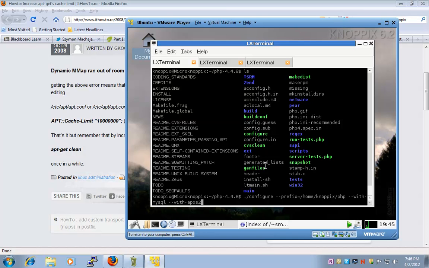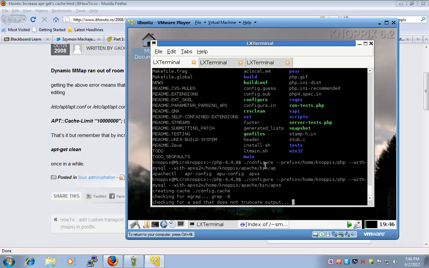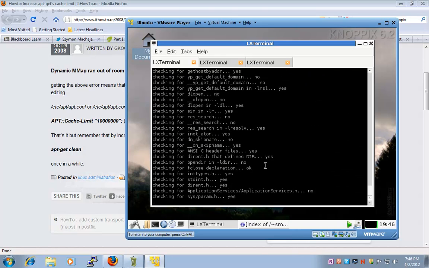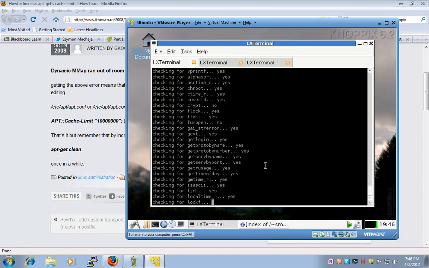And then we will say with apxs2, because we're using Apache version 2, that's the command with apxs2, and then equals home Knoppix, and this file actually has to exist by now, so this file exists in my bin directory, and I will go ahead and run it and execute it. If you did not install Flex, you will get an error at this point that Flex is required.